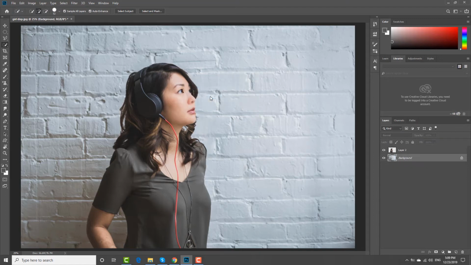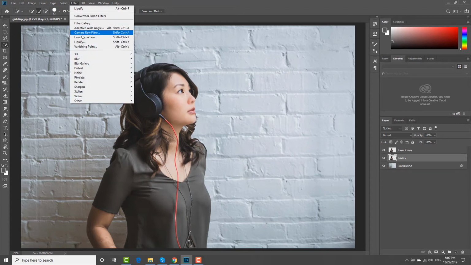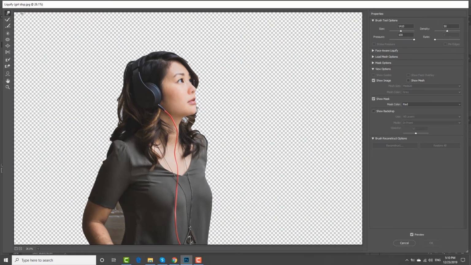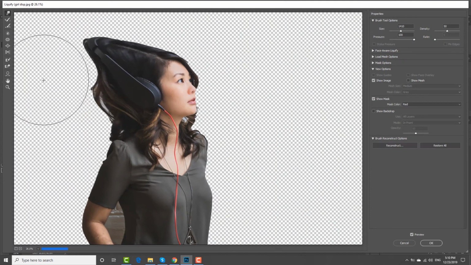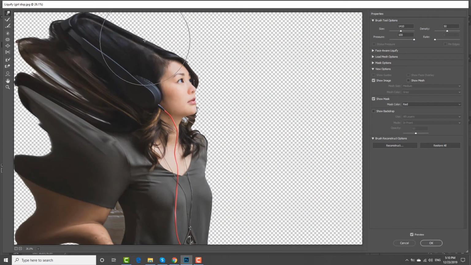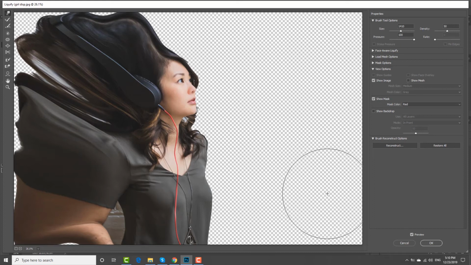Click on the Layer 2. Press Ctrl+J to copy the layer. Select Layer 2. Click on Filter at the top menu bar. Choose Liquify from the list. Click on the finger tool from the left sidebar. Draw over the picture. Click OK. Wait until it is done.